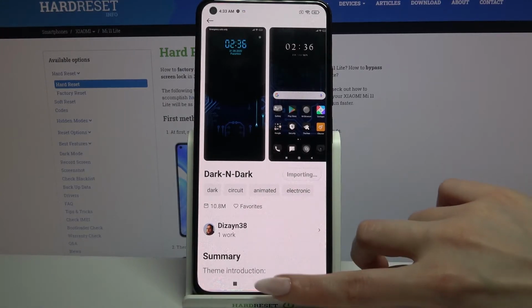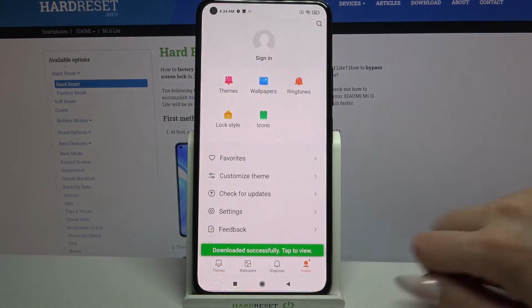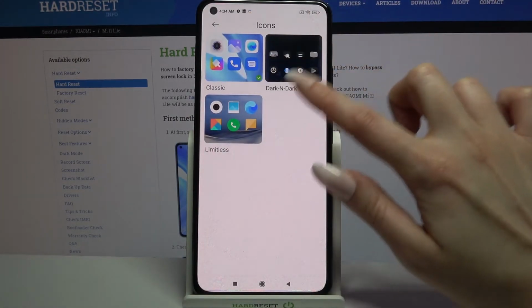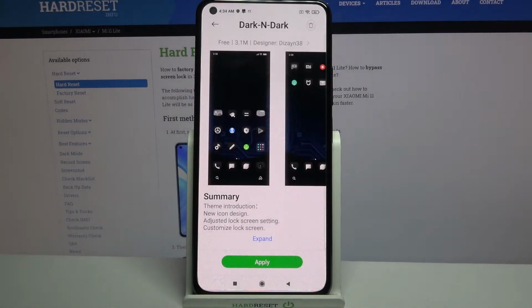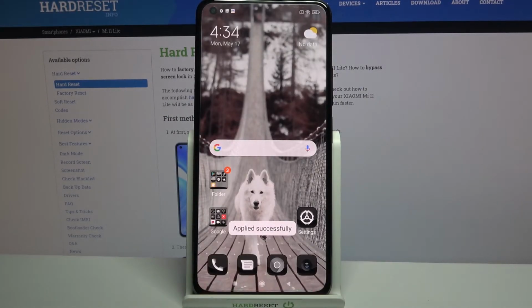Now you can go back into the main screen and choose profile at the bottom right corner. Select icons and tap on the ones that you just downloaded. Choose apply. And now as you can see, style of my icons has changed.